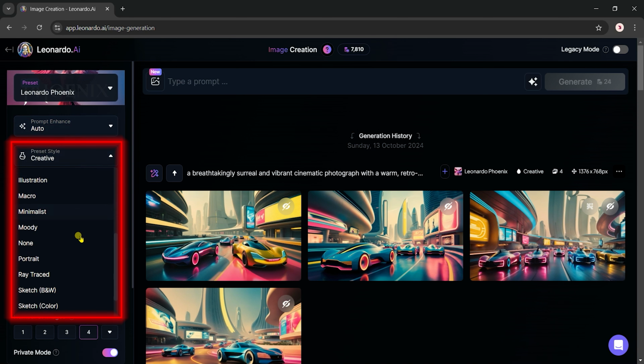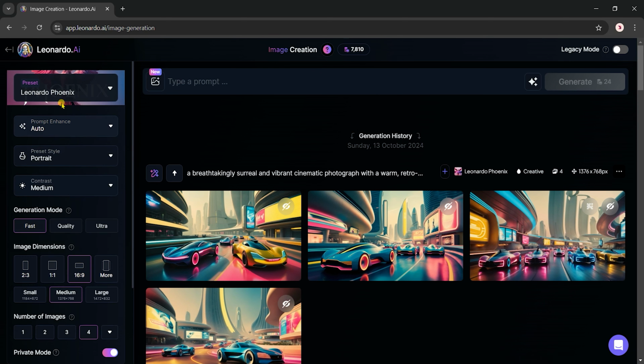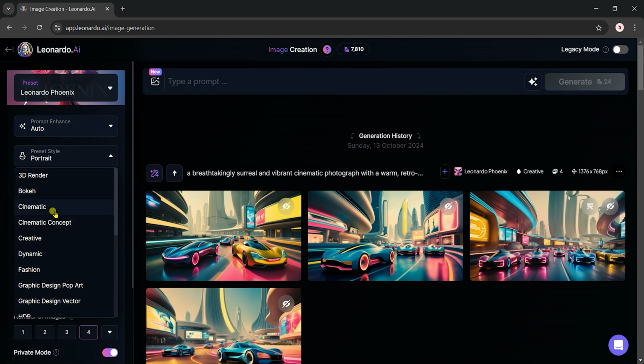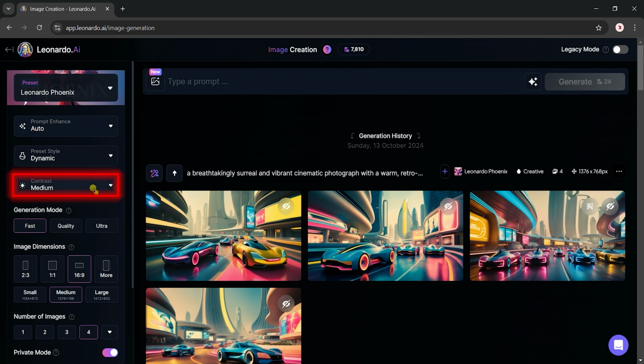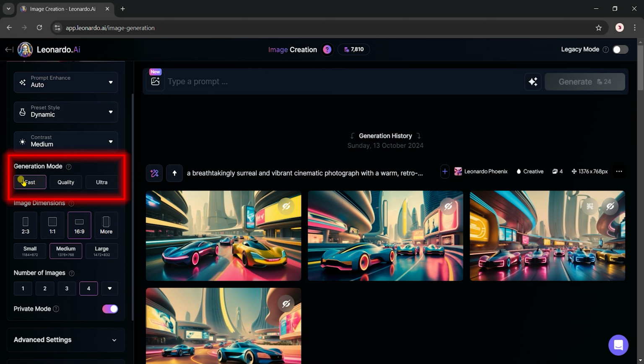Then, we have Preset Style. These presets let you control the style of the image output. Using contrast settings, we can control the contrast of output images. Next is Generation Mode. This setting controls the quality of the output image. Fast provides lower quality, but costs fewer tokens, while Ultra provides high quality, but costs more tokens.